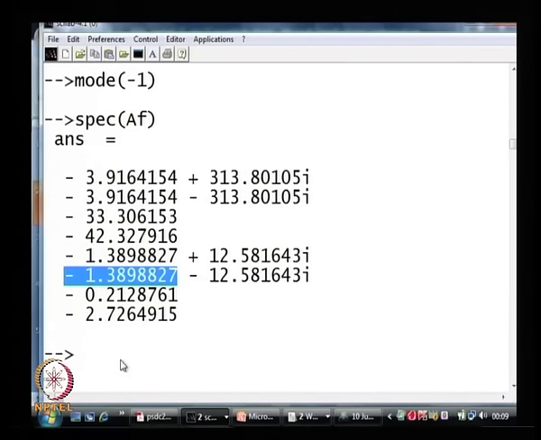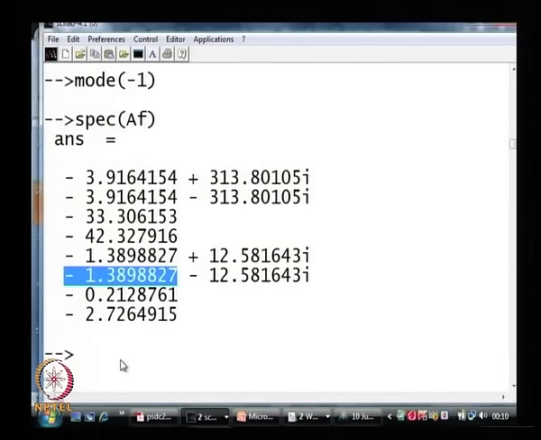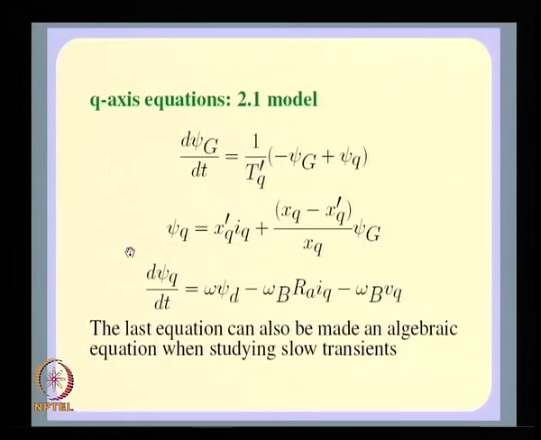We shall see later in this course that the feedback control of the field voltage in a synchronous machine can again affect the damping of the electromechanical, or what is known as the swing mode, that oscillatory mode which has a frequency of around 10 to 12 radians per second here. Okay. Now, let us go one step ahead, let us go to a model.